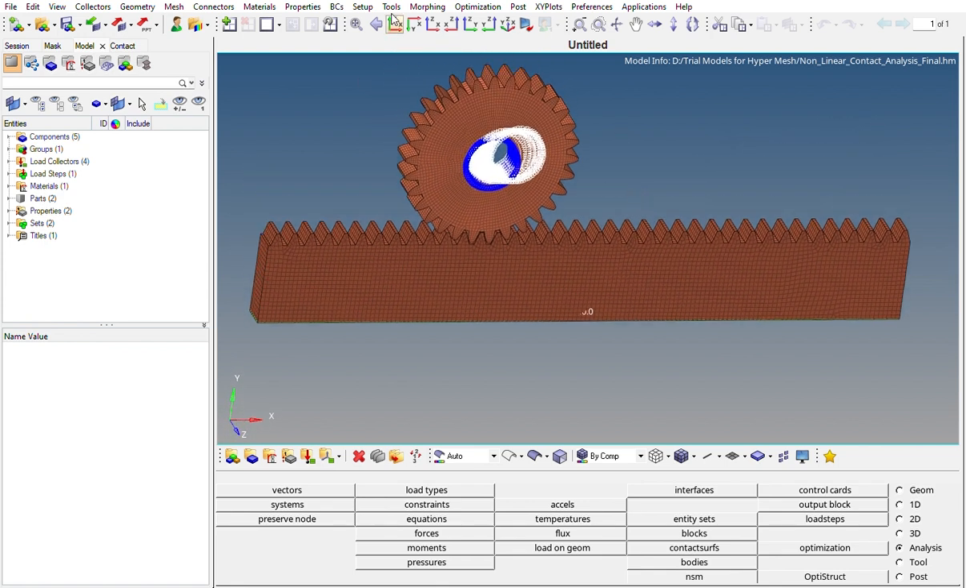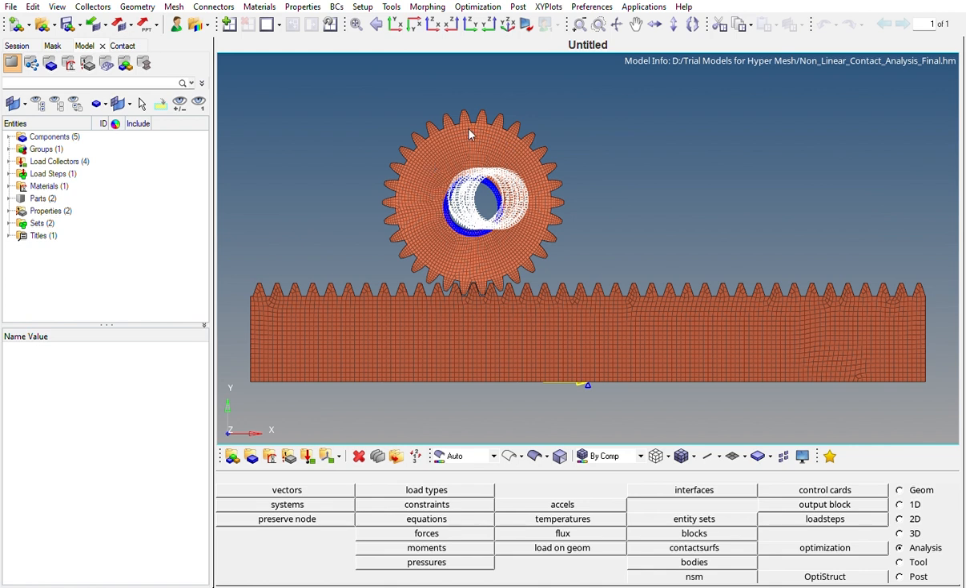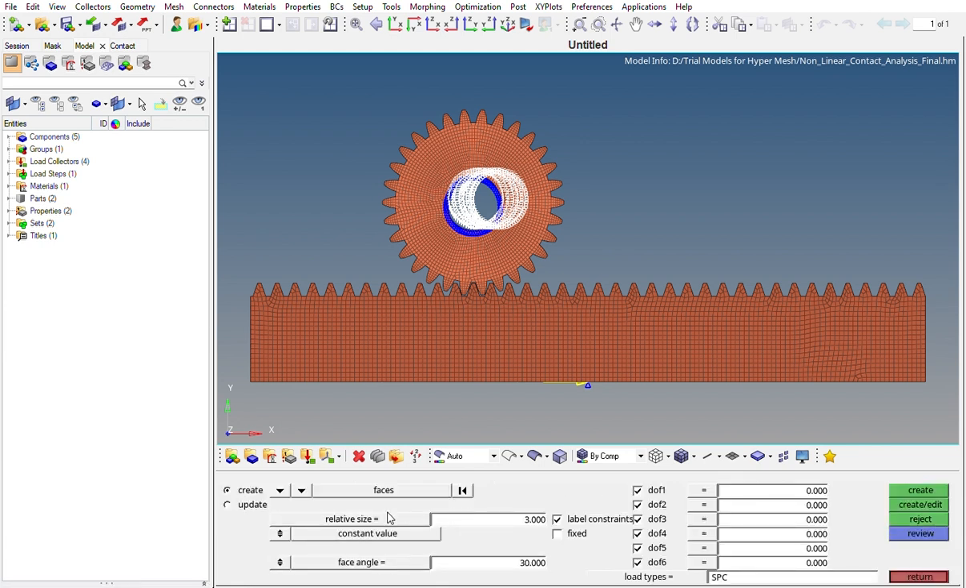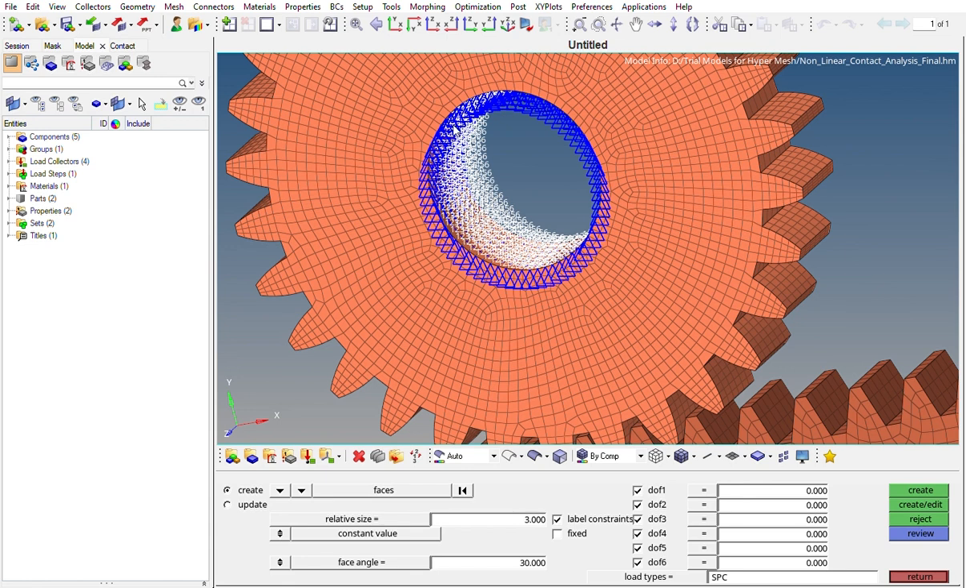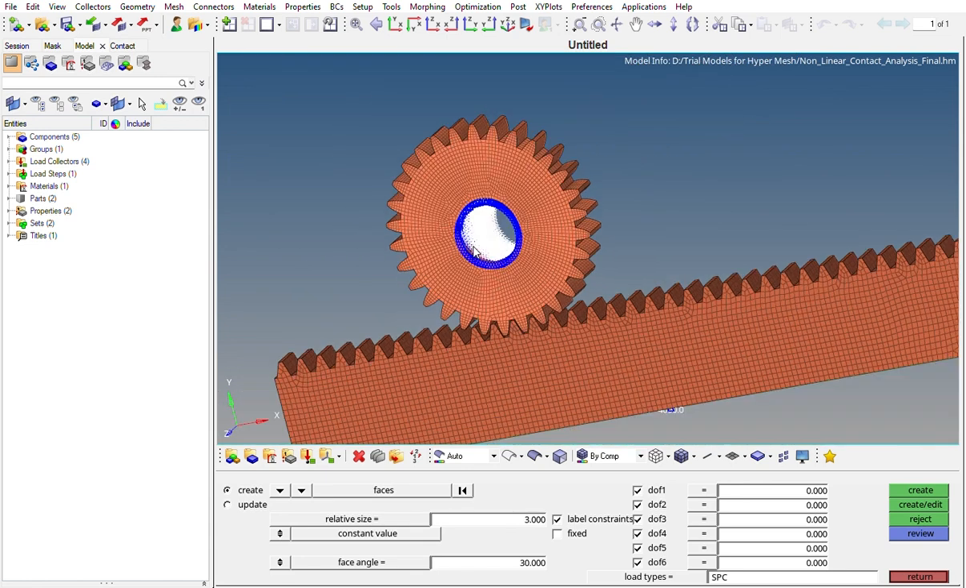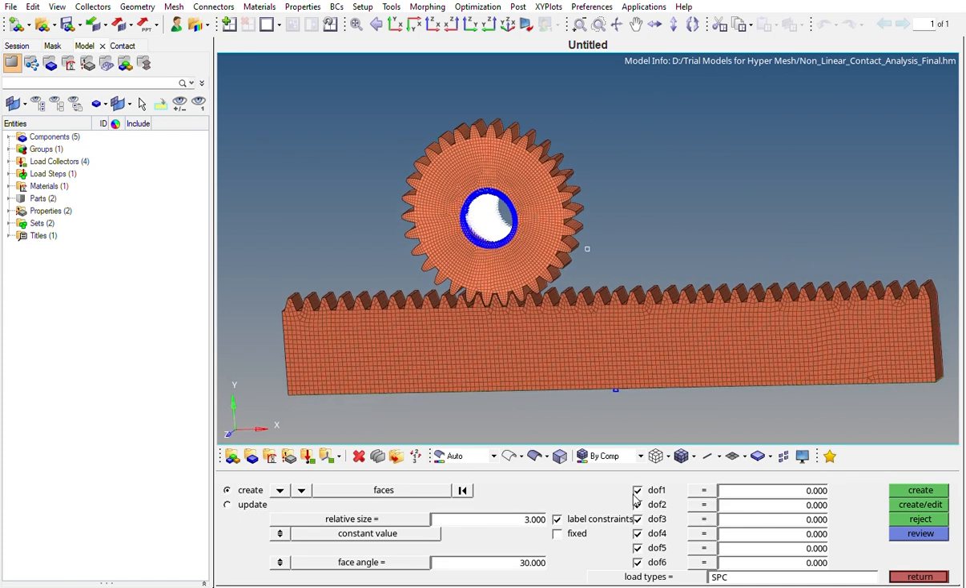Now after that, we have to fix the pinion. For that, we can just go to analysis. You can see here analysis. We can go to constraints, and I have selected faces, and we can just click the face here and it will select all the nodes on the inner face of this pinion. We just need to check all the degrees of freedom that we want to constrain. I've checked all the degrees of freedom because we are completely fixing the inner face of the pinion.